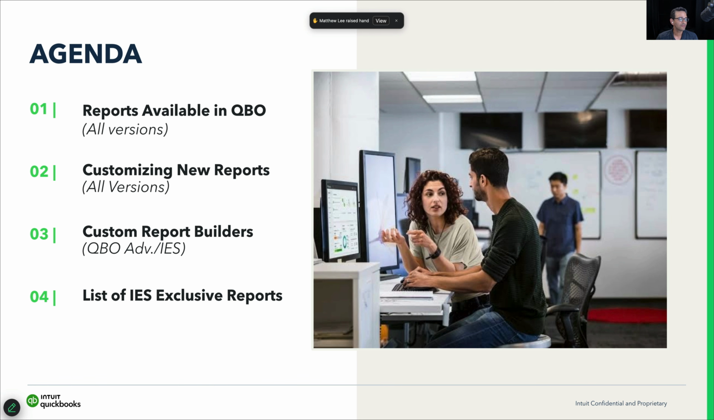Then we're going to go right into customizing new reports, just creating reports in the new reporting interface, what they call the modernized reports. We're going to spend most of our time in modernized reports. If there are questions about classic reports, we'll leave them for the Q&A at the end, but my focus is 100% on that. And then we're going to talk about the custom report builder, which is the built-in tool you have to create really highly customized reports, and that's only available in QuickBooks Online Advanced or Intuit Enterprise Suite.